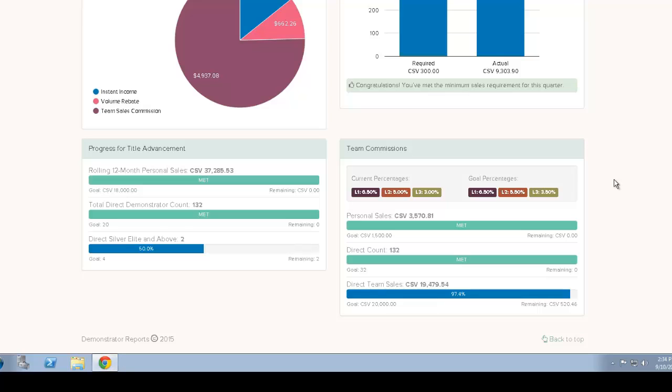For example, at the first of the month, your personal sales requirement will not have been met for any level of team commissions. So your current percentages will be set at 0, and your goal percentage will be at 3% in level 1. When you've reached 300 CSV, and if you have at least one direct team member, 3% in level 1 will become your actual percentage, and your goal percentage will be 5% in level 1, 2.5% in level 2, and 1% in level 3. At this point, you'll notice that the bars in the graph will change to reflect the requirements you need to meet in order to reach your new goal.